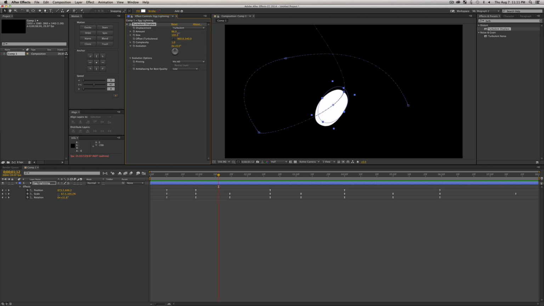And let's go ahead and just turn up our amount in our turbulent displace a little bit more. Maybe let's go to like 79 because that is a pretty cool number. Let's keep our size at 100, and the trick to this is actually in the complexity where we're going to make our wiggles or displacement just a little bit higher. So why don't we put this to maybe like 2.6, somewhere in there.